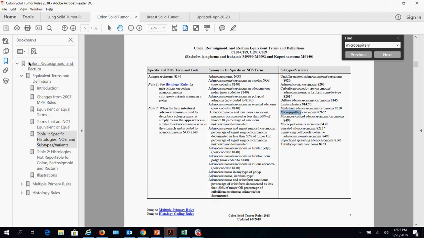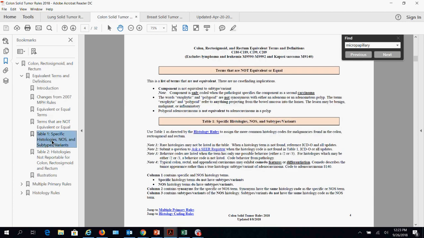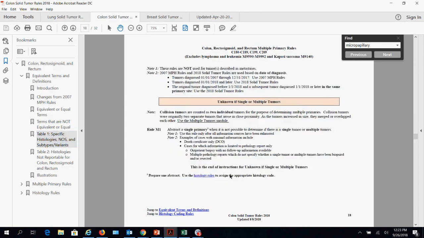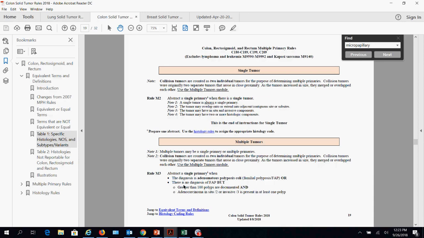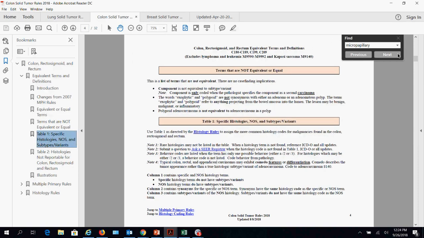Looking in the colon solid tumor rules, like I said, use your bookmarks over here on the left menu, because that helps get you quickly to where you need to be in the manual. Say, for example, you're over here in the multiple primary rules somewhere, at M3, and you want to look at something back at the histology table. You can go over here on your left side menu and go to the histologies, and then you can do your search for whatever you're looking for in your table.